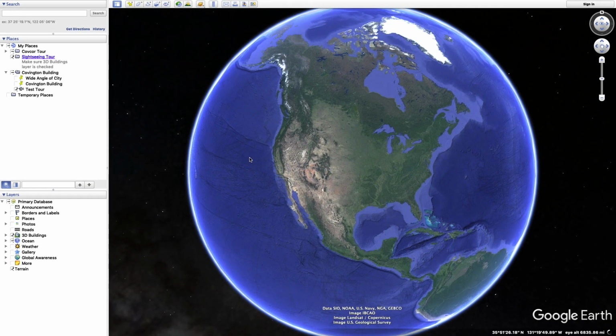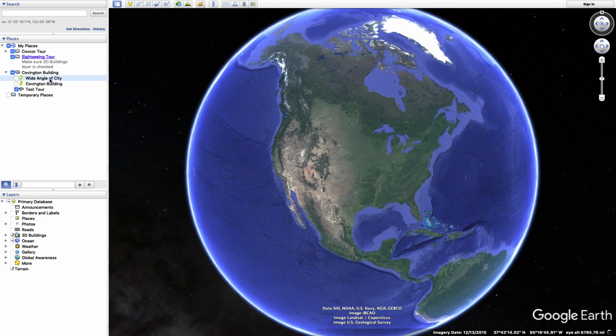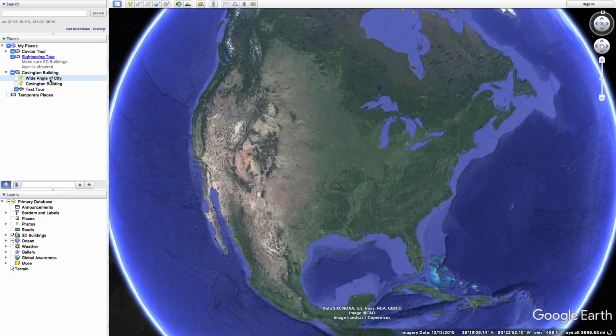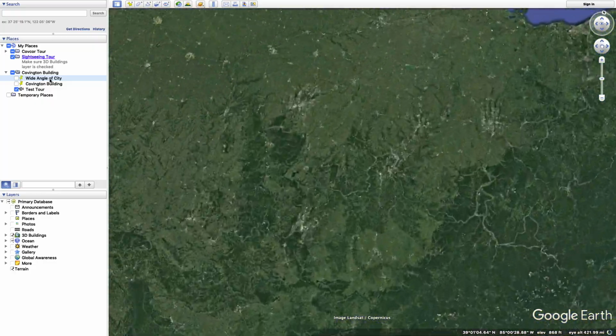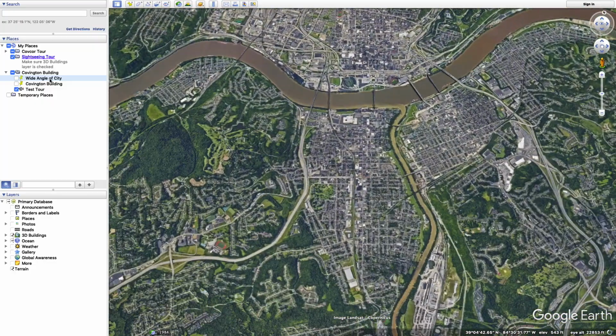Okay, so like I said, we're starting out here in Google Earth. I was actually working on something in Covington, Kentucky, which is just south of Cincinnati. So I went ahead and found the angle of the city that I liked. This was the angle I liked because the property is somewhere in this area. It's right in the middle.